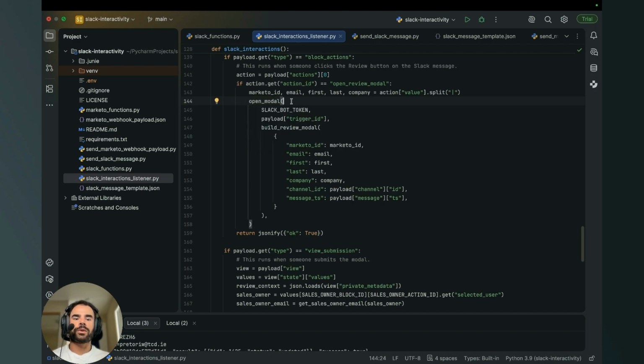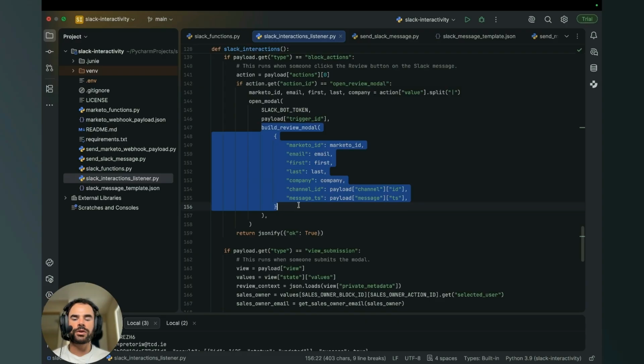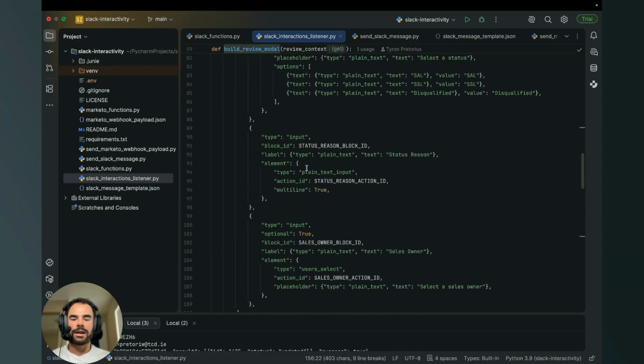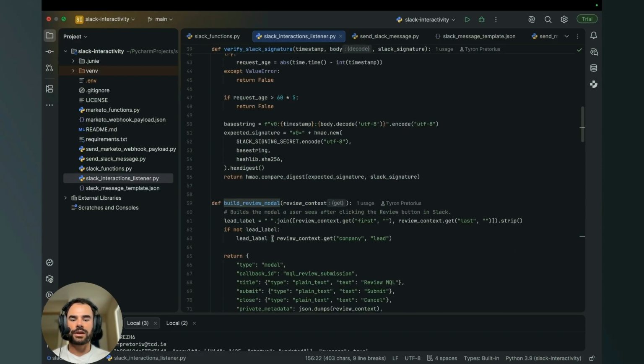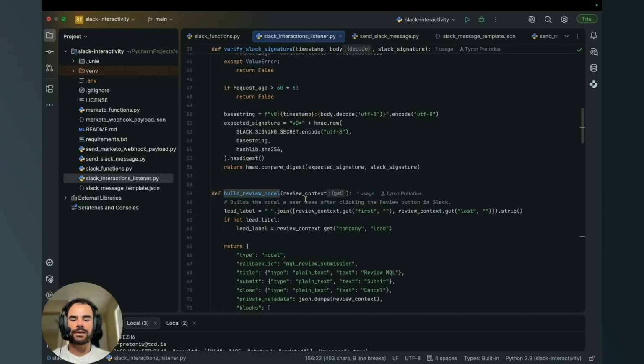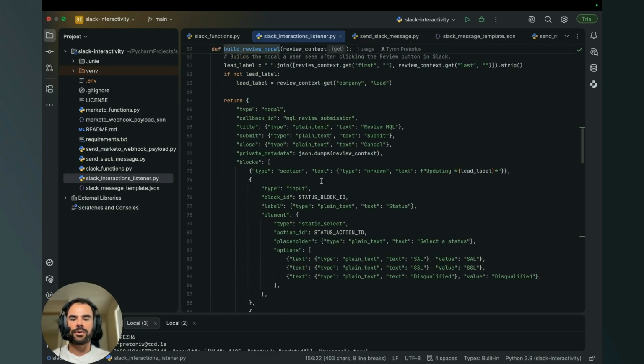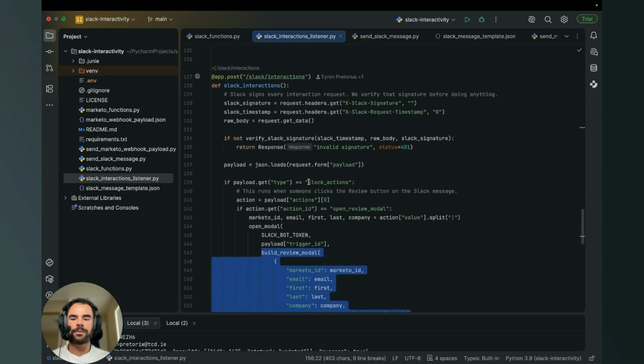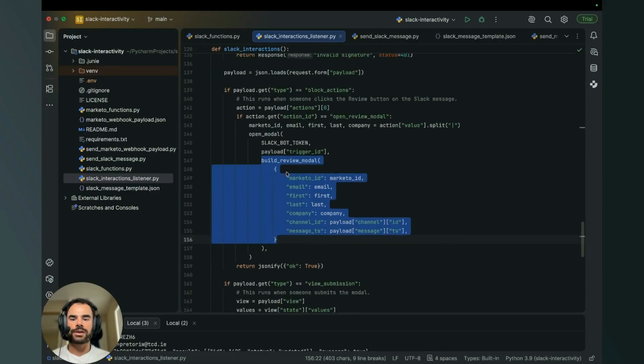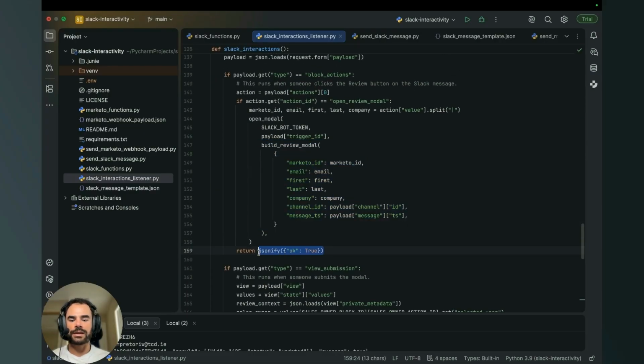We're going to take all that review context, so the Marketo ID, email, first name, last name, company. We're going to send all of that to the build review modal function, and it's going to return, so that's this function here. It takes all that review context, and then it's going to formulate this JSON body. So we're going to get that JSON body, and then we're just going to return that to Slack.